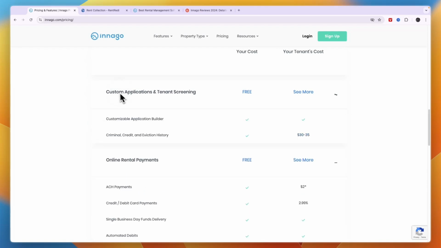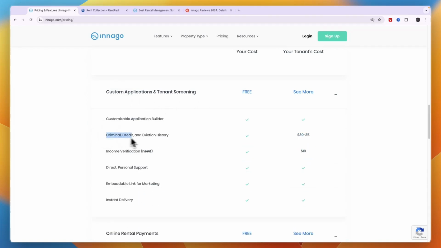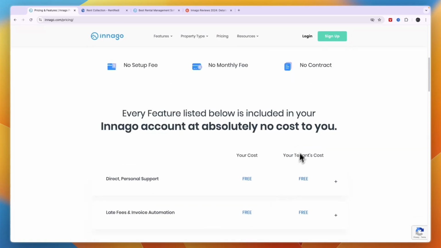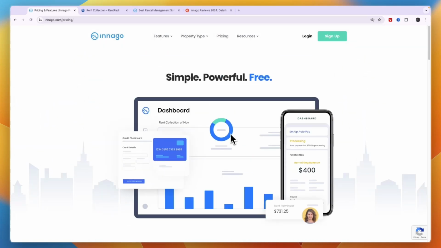And then, for example, for custom applications and tenant screening, you can also get a criminal, credit and eviction history, which then also goes out of the tenant's pocket, which is $30 to $35, and income verification $10, but you have to pay nothing for this, so you could make this a requirement. And this $40 upfront for someone who's actually serious about renting your apartment or property is not that much, in my opinion. Now those are the only costs, and again those come out of the tenant's pocket and not out of yours, which means that for you Innago is 100% free to use.